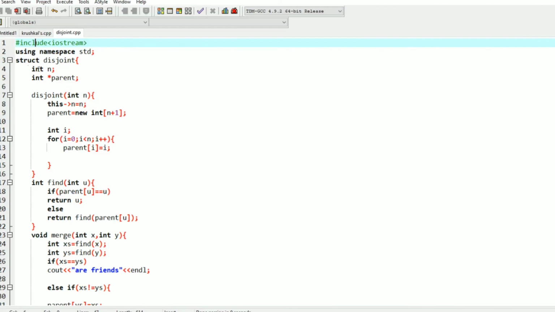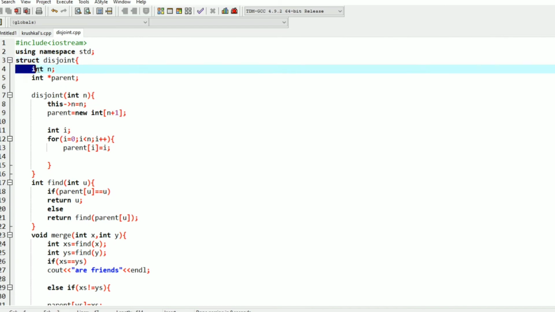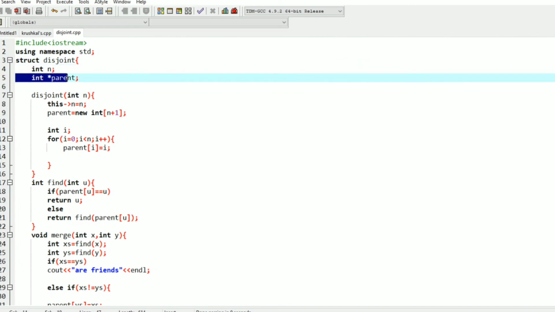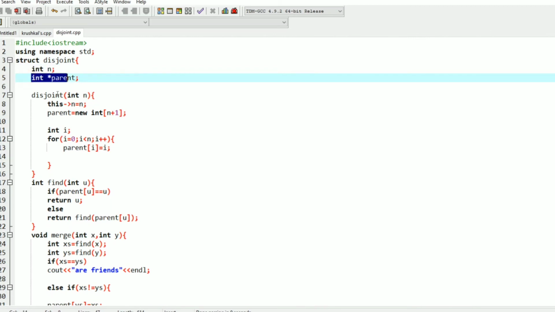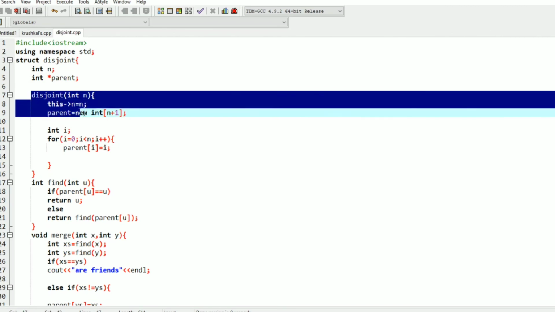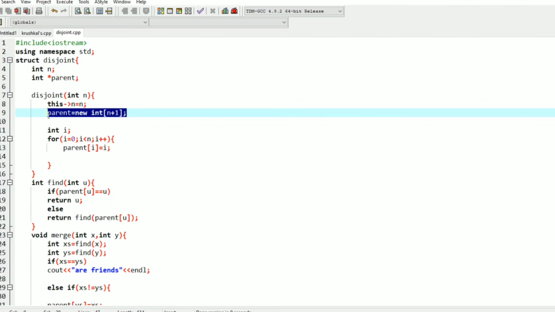Okay, if we see the code, it's quite simple. First of all, I'll create a structure of disjoint set. Inside this structure, the data members will be the size and the parent array, which I'm going to create dynamically. I have created a constructor, and inside this constructor I have created this parent array dynamically.